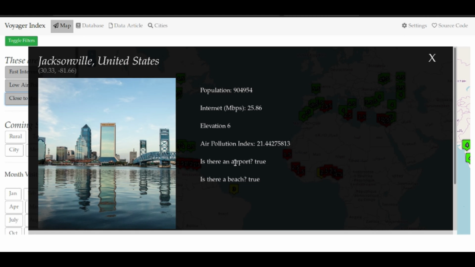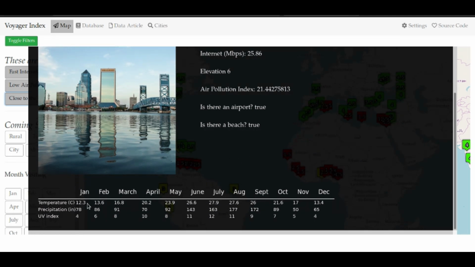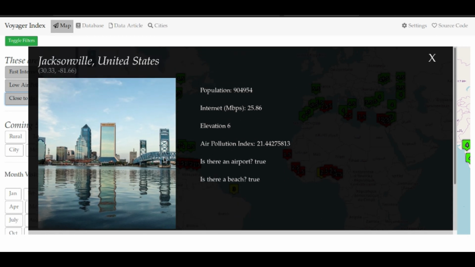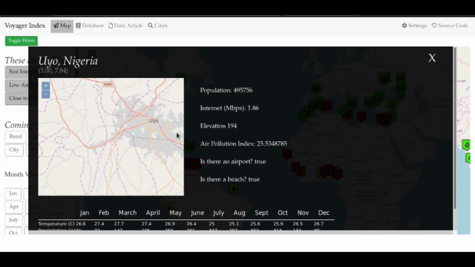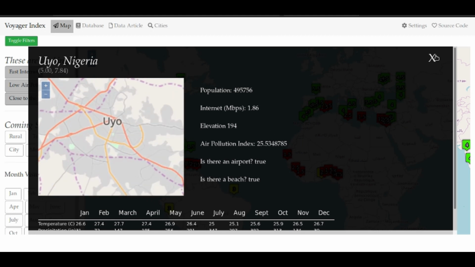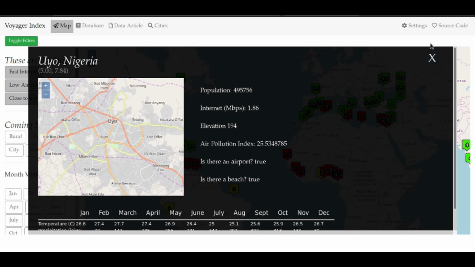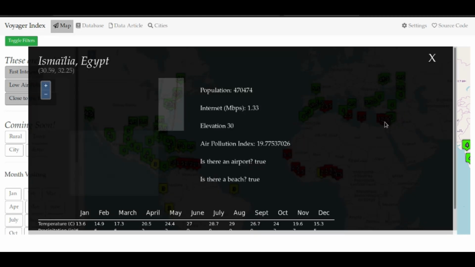And if we scroll down, we see a nice tabulated set of information for each month, including average temperature, precipitation, and the UV index. And so for cities that have a city image available, that will automatically come up. But for cities that may not have an image readily available, this smaller map zoomed in on the city will be made available instead, so it's not just a blank area over here. So yeah, that's what we've got there. And we can also toggle filters, which is very nice.